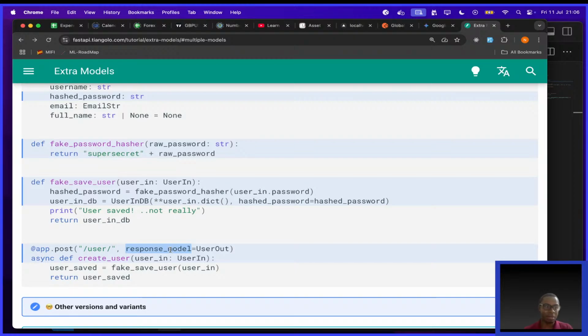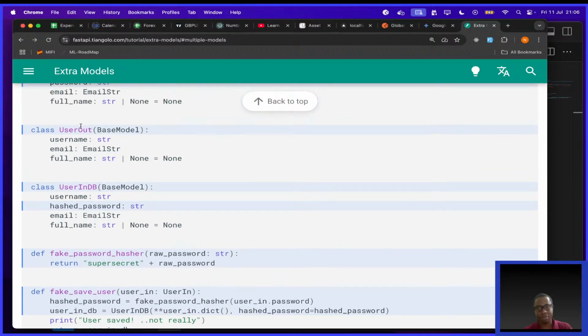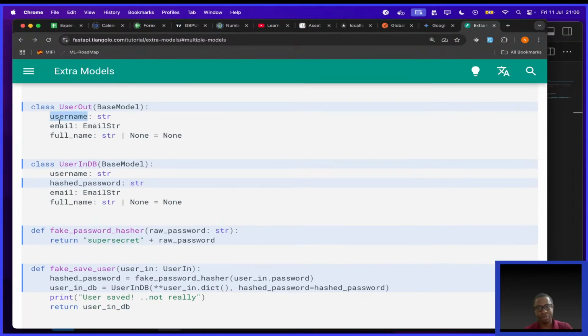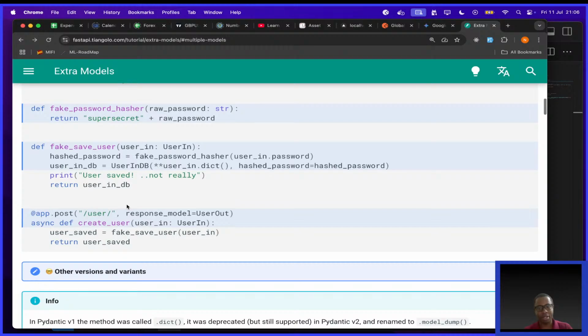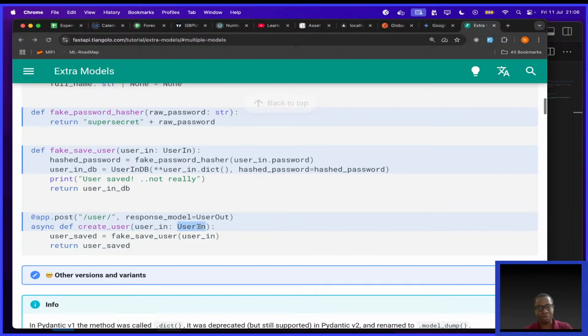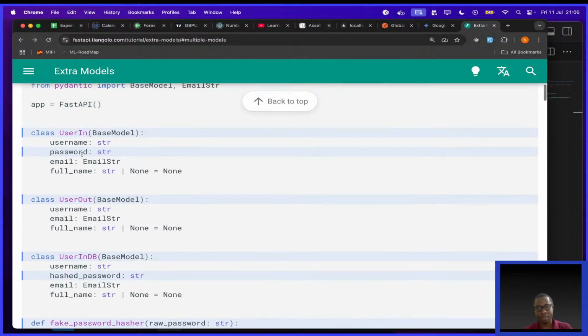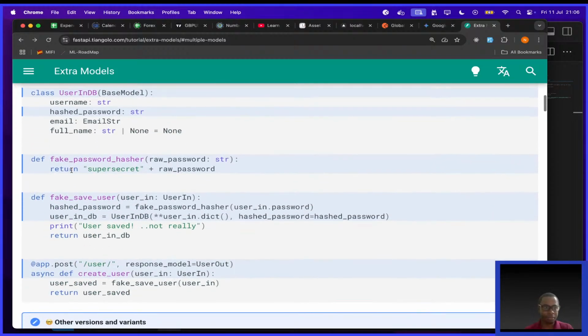So we learned about this yesterday. You can watch the video yesterday. So the response model out means the response model will be of type user out, which is this Pydantic model: username, email, full name without password. Then the input will be the user in, which is this one. It has a username, a password, email, and full name.